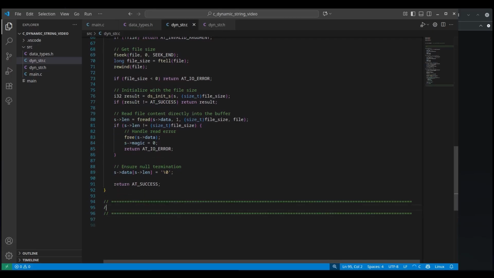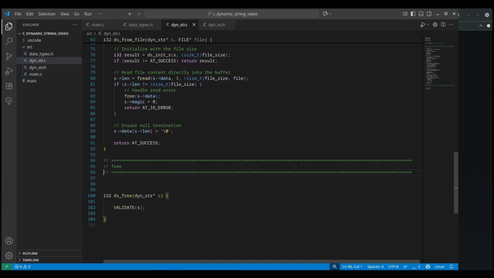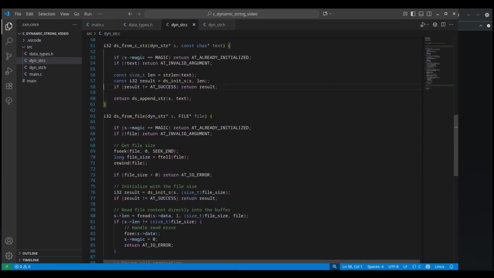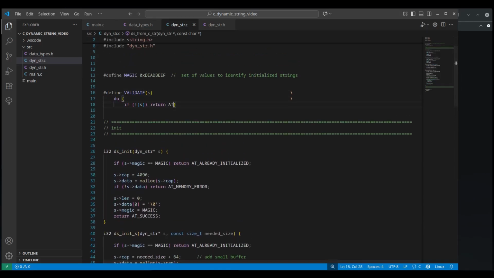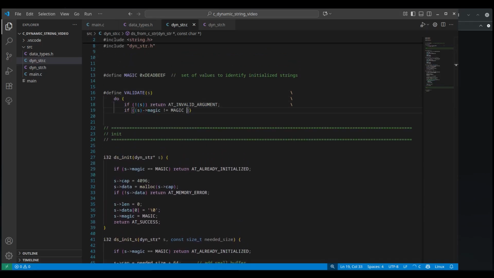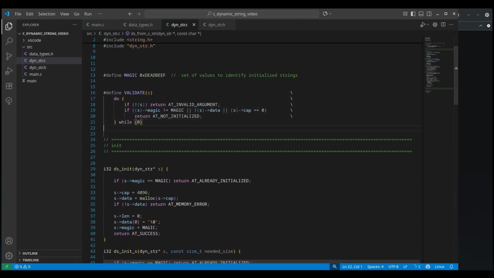Almost every following function in this library needs to check whether the string is actually valid and initialized before doing anything. Instead of rewriting the same checks everywhere, I'm going to create a single macro for it. This validate macro does three main things. It checks that the pointer itself isn't null, it verifies our magic number, and it makes sure the buffer and capacity look sane. If any of those checks fail, it immediately returns an error code. Using a macro here keeps the implementation of each function short and consistent, and if I ever want to change the validation rules, I only have to do it in one place.